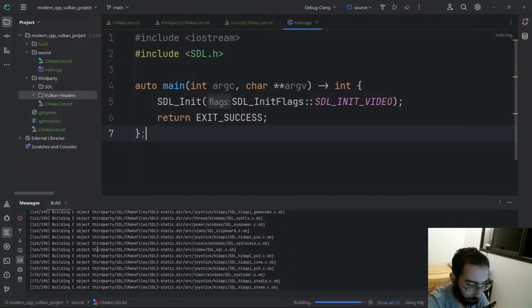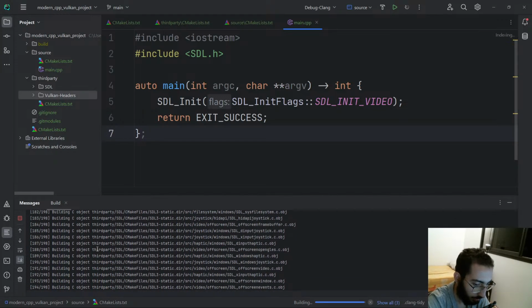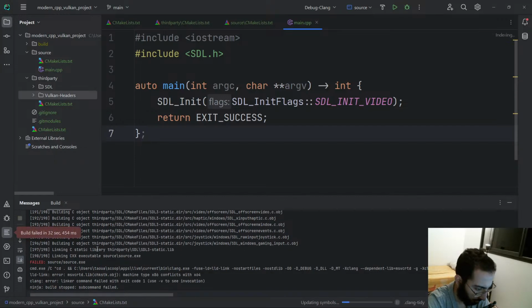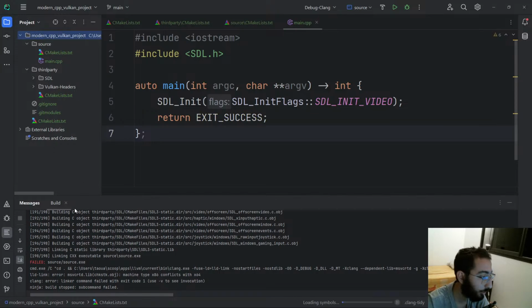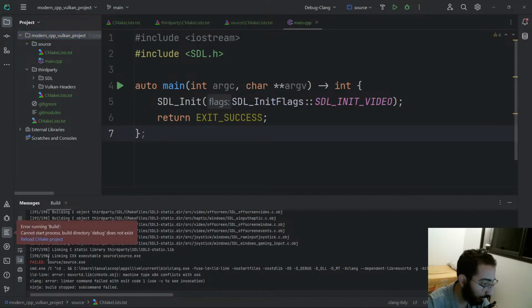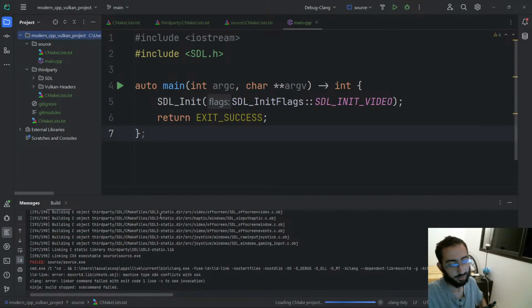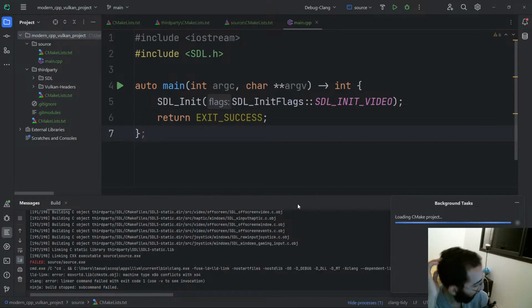As you can see, it's building from source. What's going on here? I think I have to probably remove the build folder once again. It's probably conflicting. Reload. Oh my god. Now I gotta get a coffee and wait for it to reload again. If there's any questions, let me know.